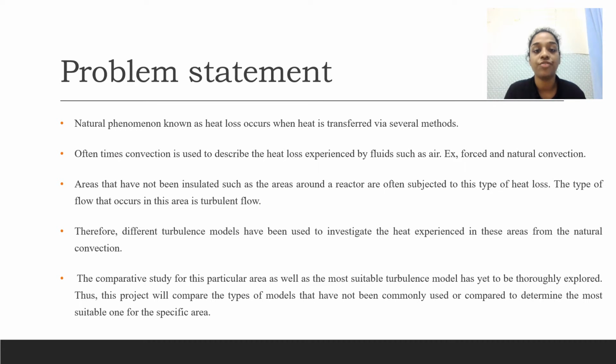Therefore, different types of turbulence models have been investigated to identify which is the best model to determine the heat experienced in these areas from natural convection. The comparative study for this particular area, as well as the most suitable type of turbulence model, has yet to be thoroughly explored. Therefore, this project will compare different turbulence models which have not been commonly compared in the industry, as well as determine the most suitable one for this specific area.